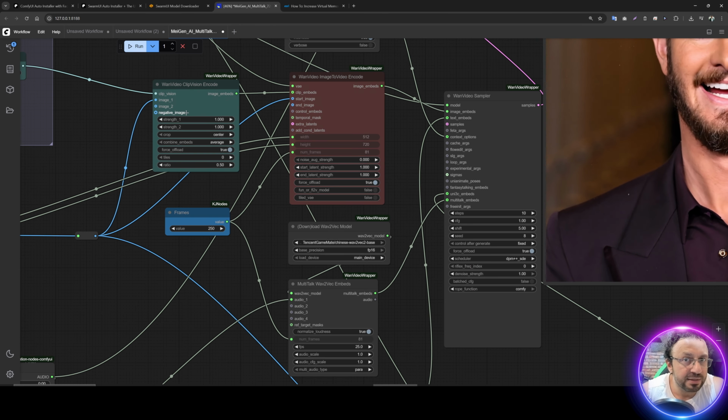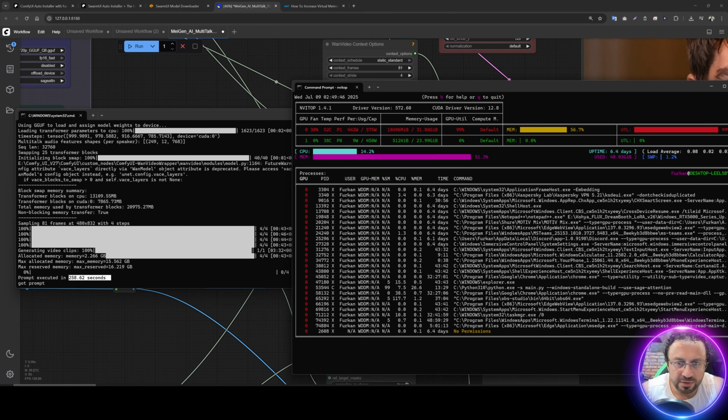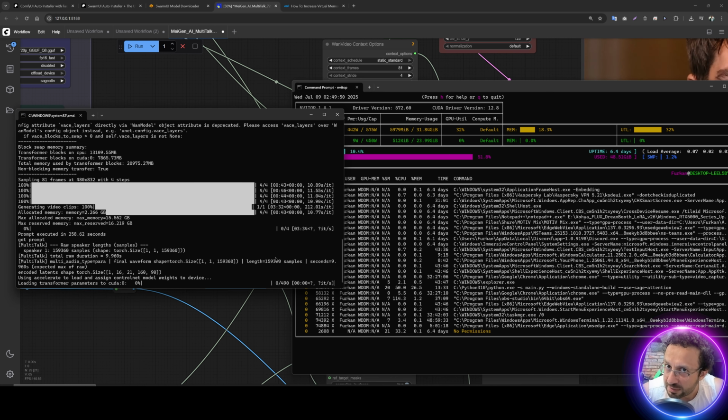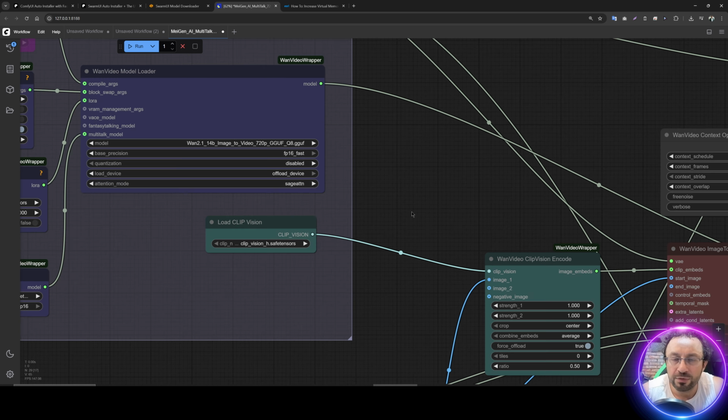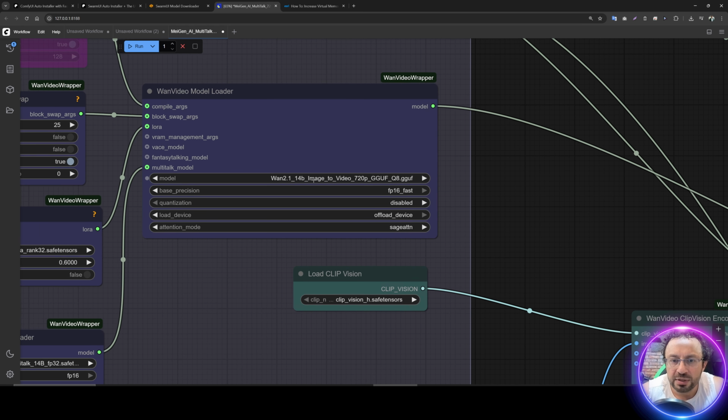So let's see the result of this one. This one will definitely use more VRAM. It is going to load the new 720p model. Oh, by the way, if you already have your models, you need to select them from here. For this workflow, I am using 1.2.1 14 billion parameters image to video 720p GGUF Q8. This is an excellent quality model.